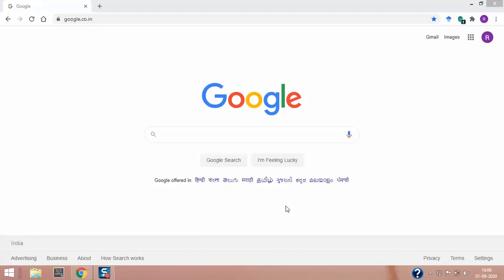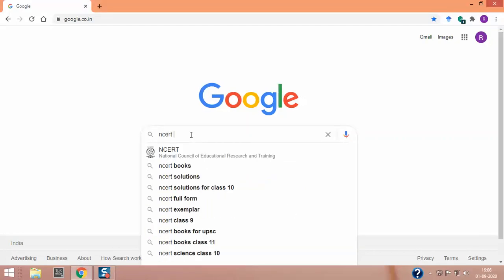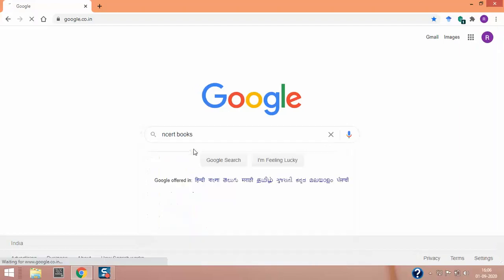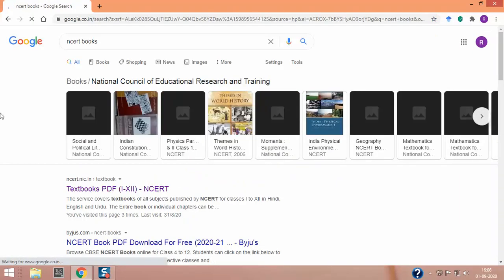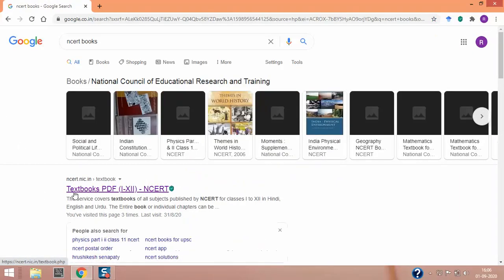Hello and welcome. In this lecture we'll see how to download NCERT books for education purpose. To do so, go to Google and type in NCERT books. Probably that will take us to this page. This particular link, textbooks PDF 1 to 12 NCERT, is our preferred link. So click on this link.